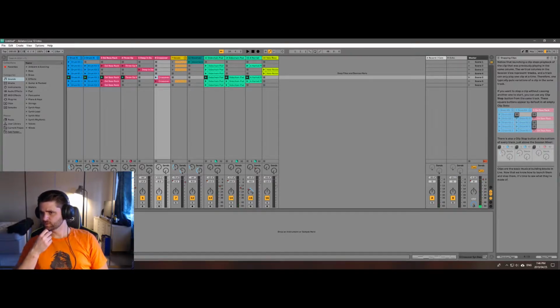Clips are the basic musical building blocks in Live. Okay. Clips again. Clips are the little blocks that you put each in. Okay, cool. Now that we know how to launch them and stop them, it's time to see what they're made of. Okay.